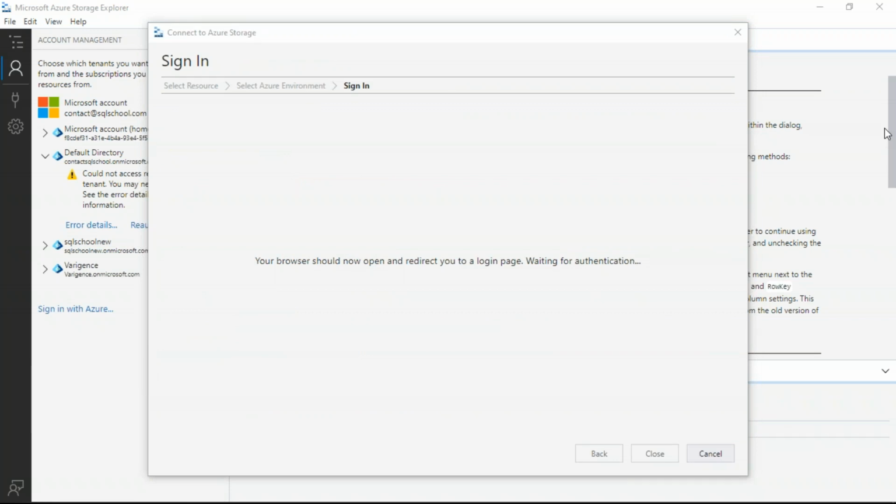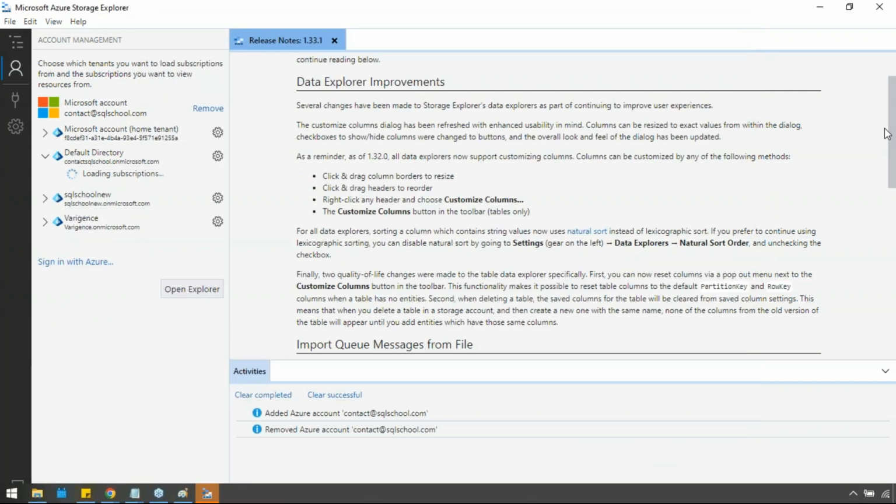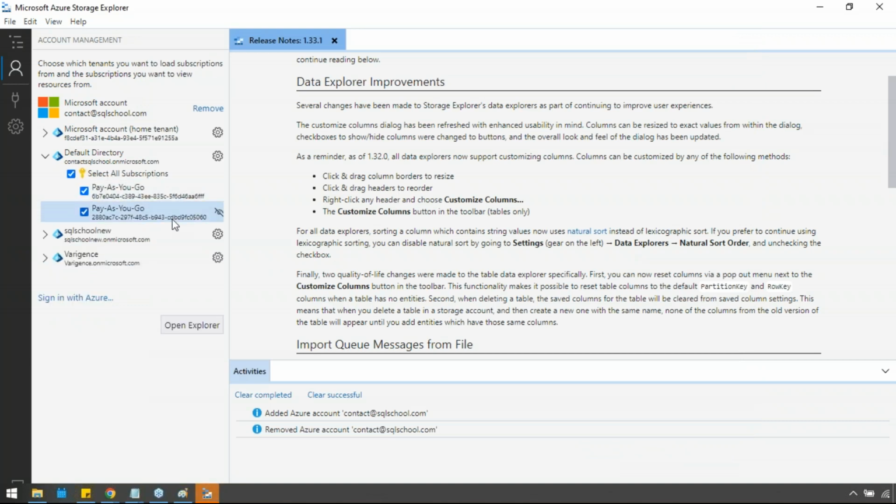Sometimes it will ask you to restart your computer also. It's now loading the subscription successfully. In the real world, we will have a minimum of 2 to 3 subscriptions. Of course, for our classes, you use the free subscription. It's fine. In a real-world environment, we'll be having 2 to 3 subscriptions, one for dev, one for test, one for prod, like this.